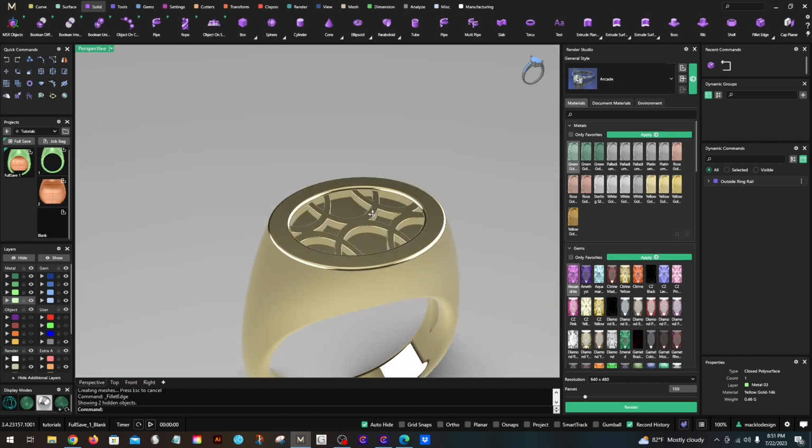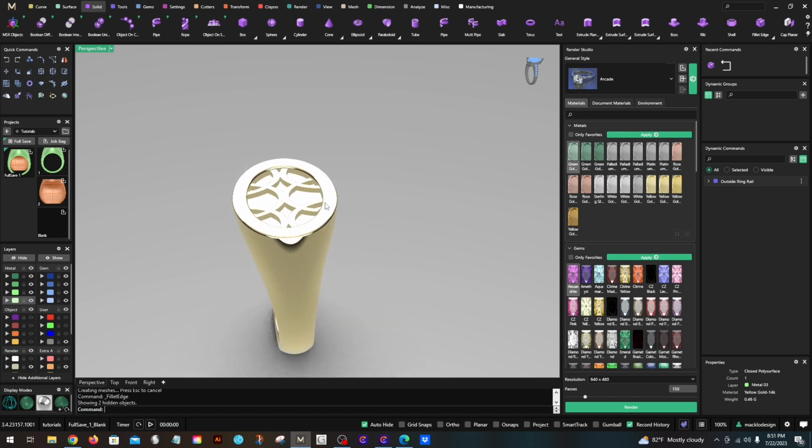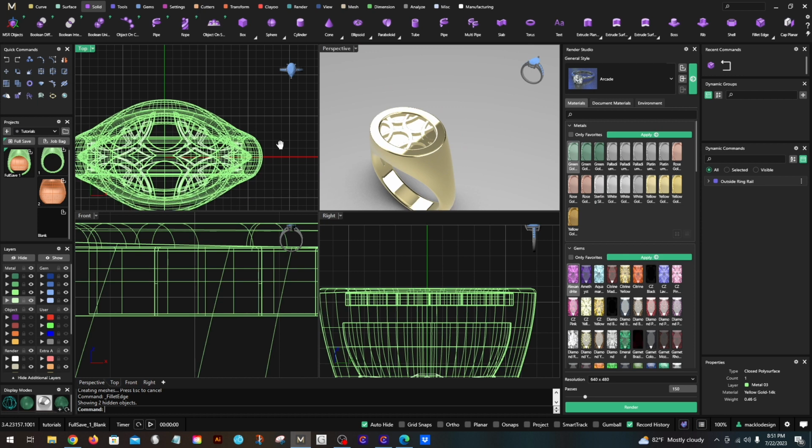And that is my signet ring with a matching undergallery. What do you all think? Do you like it? Give me a like if you like this ring.